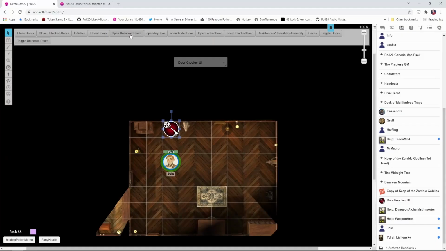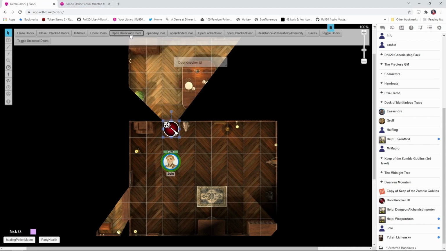Hi everyone, I'm Nick Olivo, and today I'll show you how to use the DoorKnocker API script in Roll20. This script allows you to easily open and close doors on the dynamic lighting layer. Note that because we're using the API, a pro account is needed in order to do this.